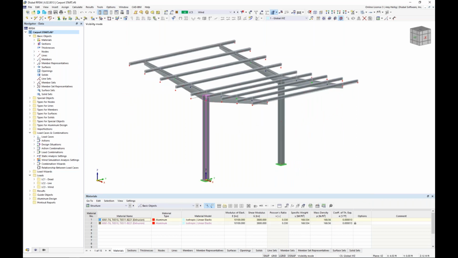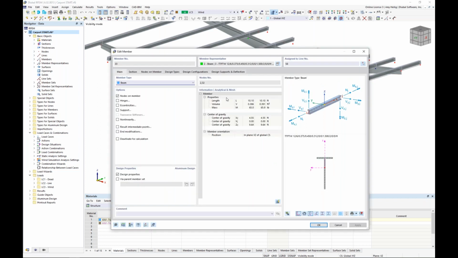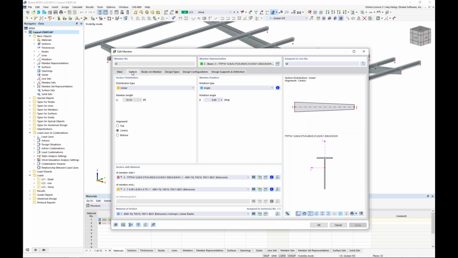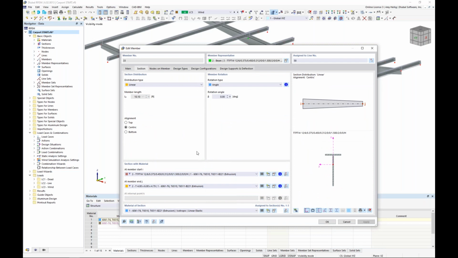So looking at our cantilever beams, I will double click on these to go over what we have going on. Same thing, member type is set to beam, but notice under the section tab, the distribution type is set to linear. We certainly have a deeper cross section where it connects to this column, and then we're going to linearly transition into the smaller section here at the cantilever end. So we do this by setting the distribution type here to linear, and then I would define two different cross sections at the member end and member start.